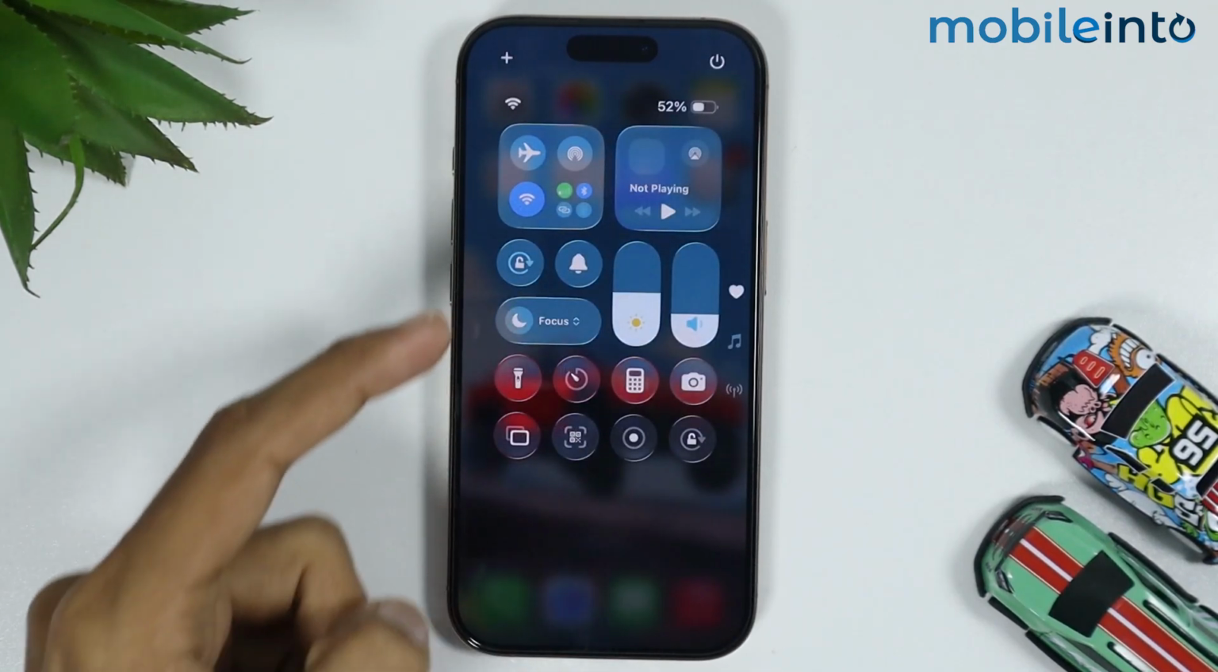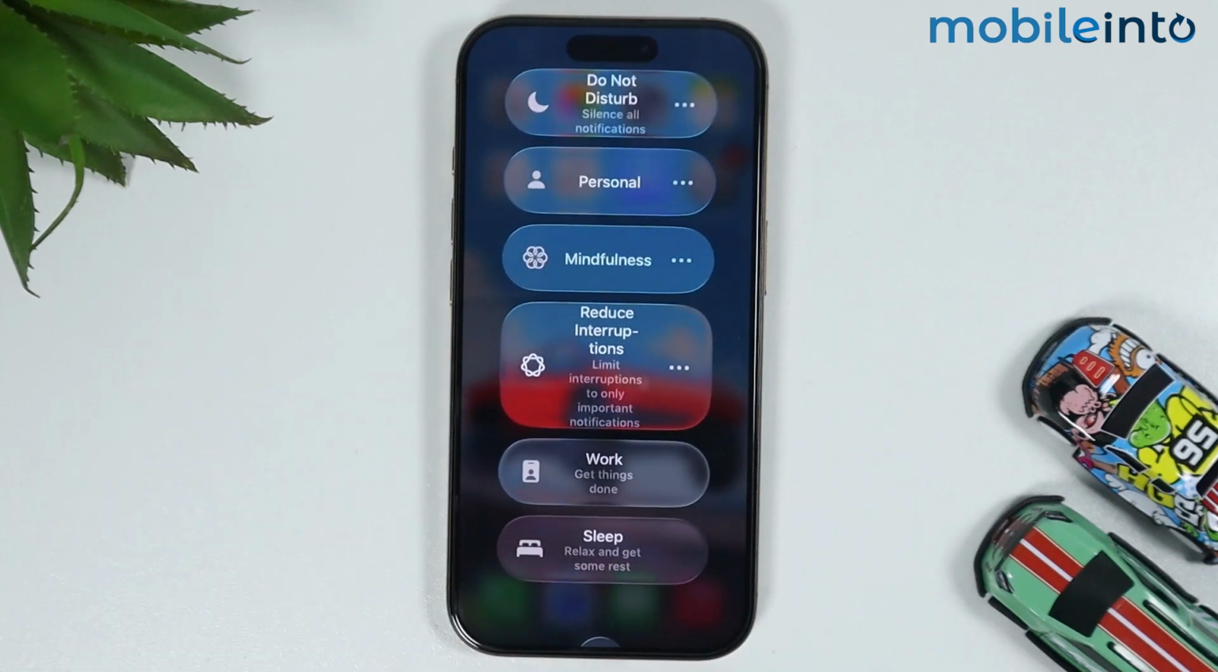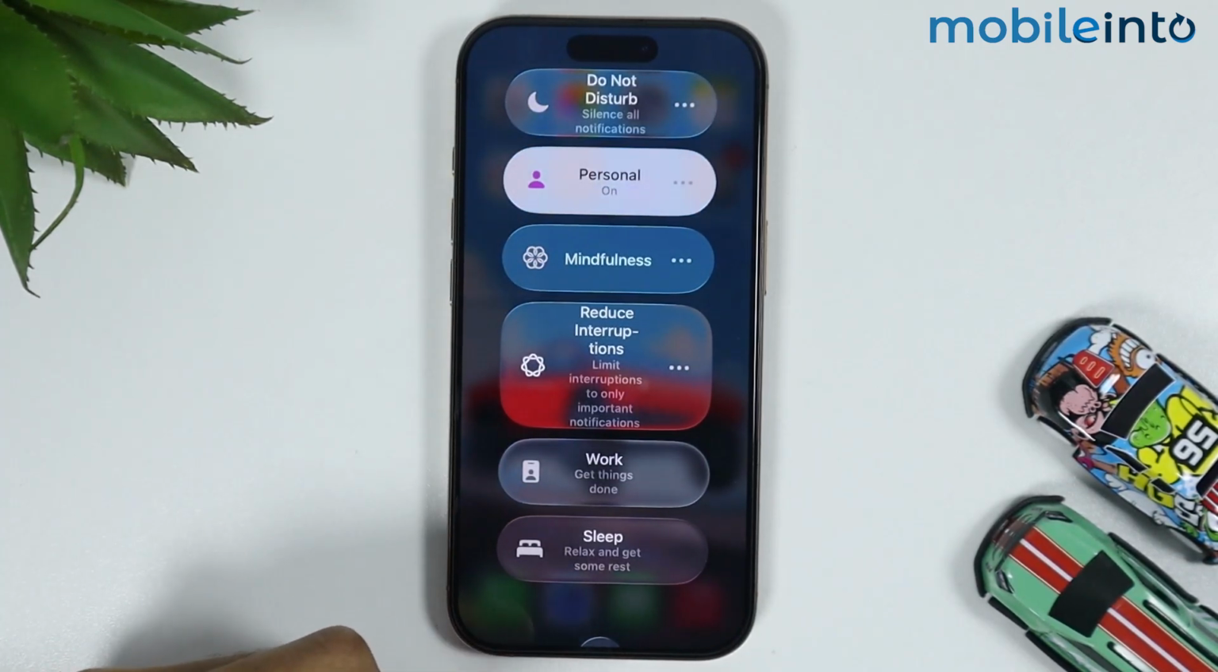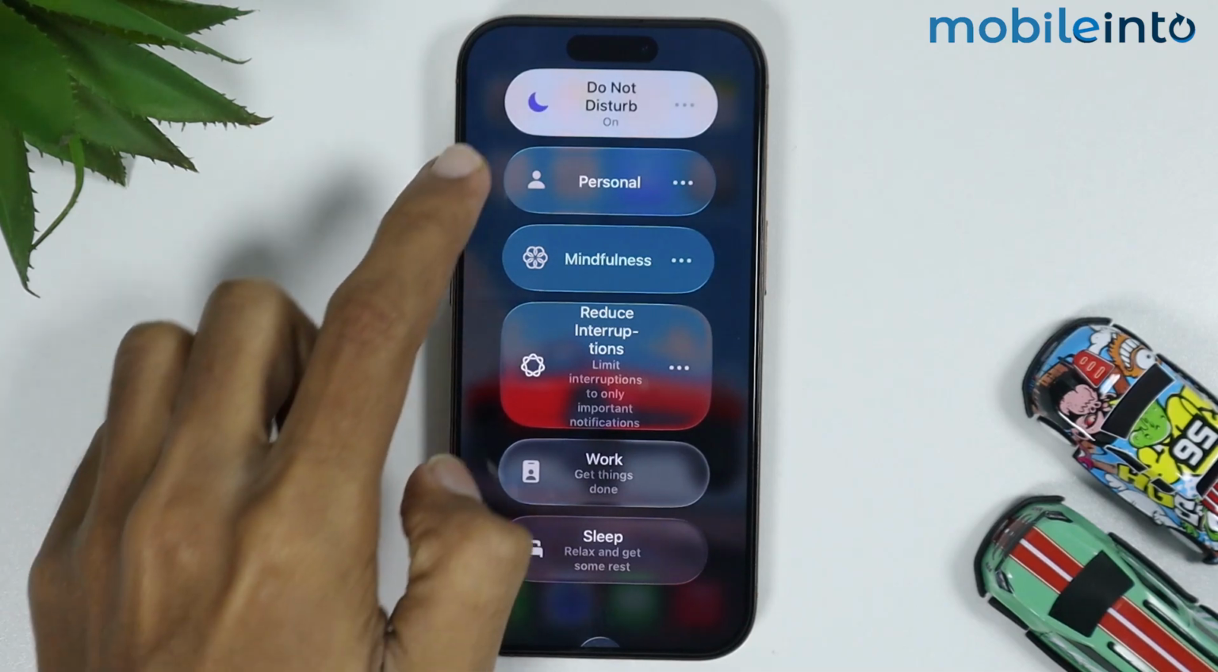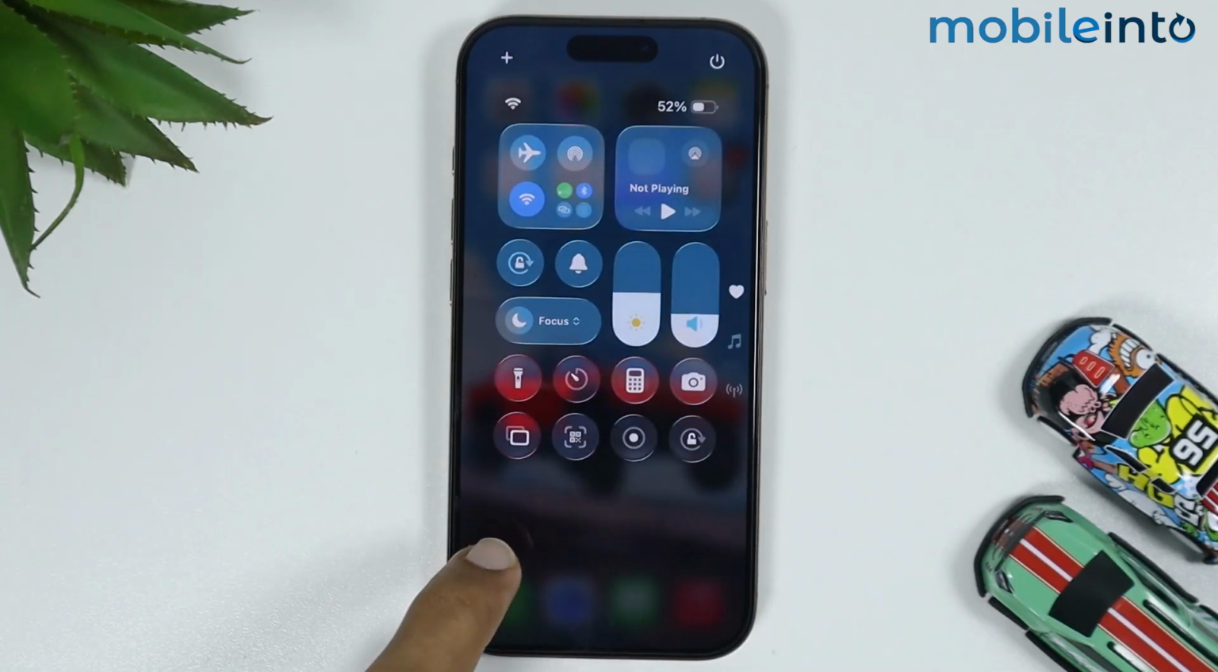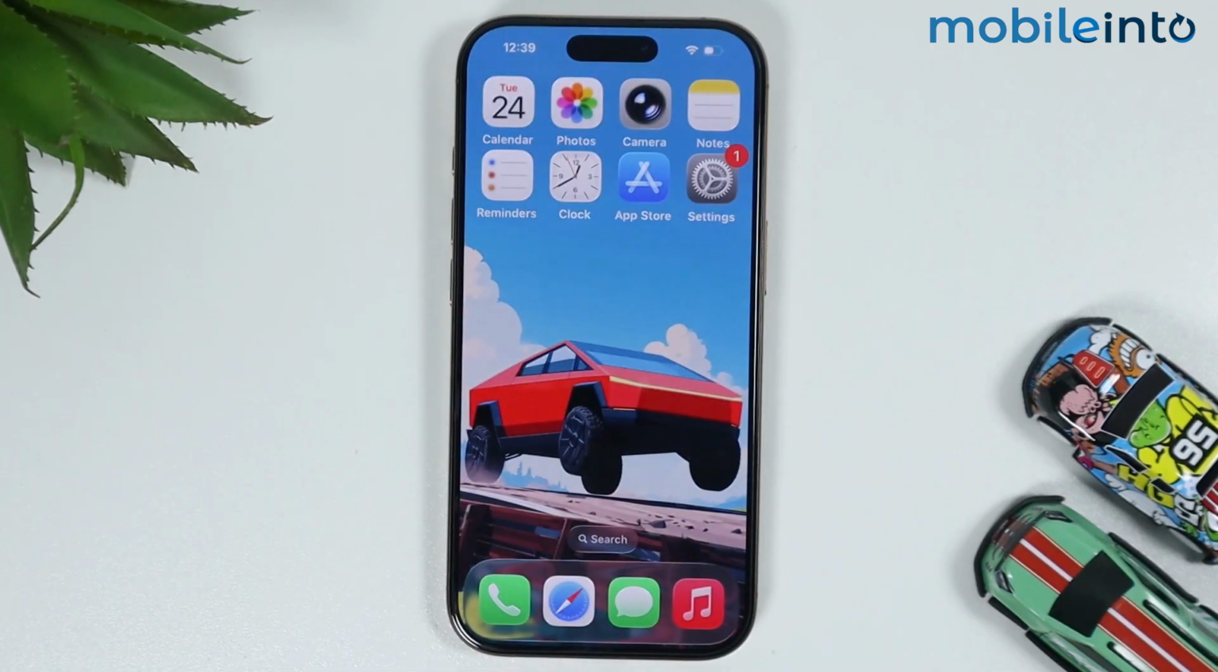After you do that, then in the control center, just tap on the focus mode and check if any focus mode has been enabled or not. If any of them is enabled, just tap on it and turn it off. And after you do that, then just check if your issue is fixed or not. If your issue is still not fixed, then just follow the next method.